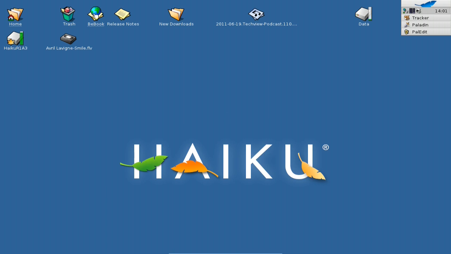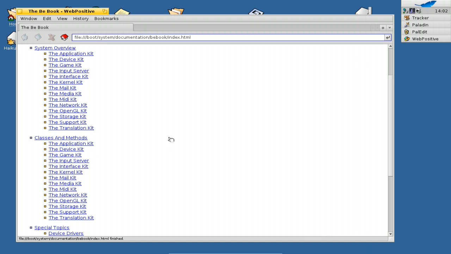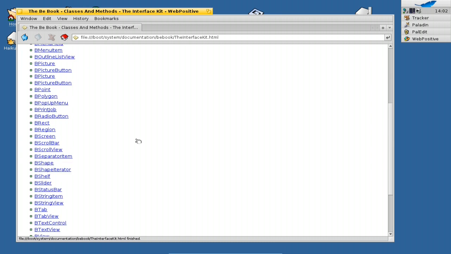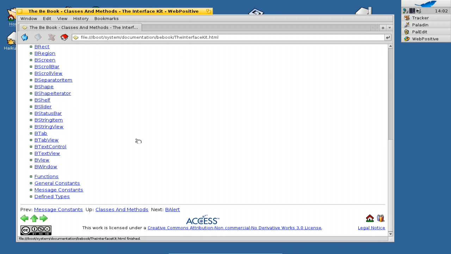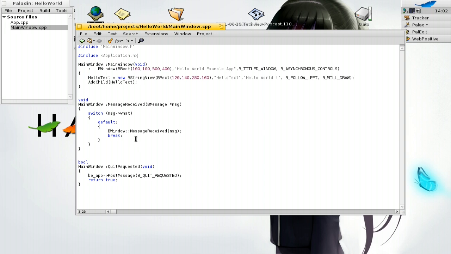So I'm on desktop 1, and I will open my BBook here, and as you can see in my Tracker I already launched Paladin and BAlert. Let me go to the Interface Kit documentation, because we will use it a lot today, and then let's switch to desktop 2. This is exactly where we left off last time. The only thing that I did was remove the comment that I had here for the BString constructor.